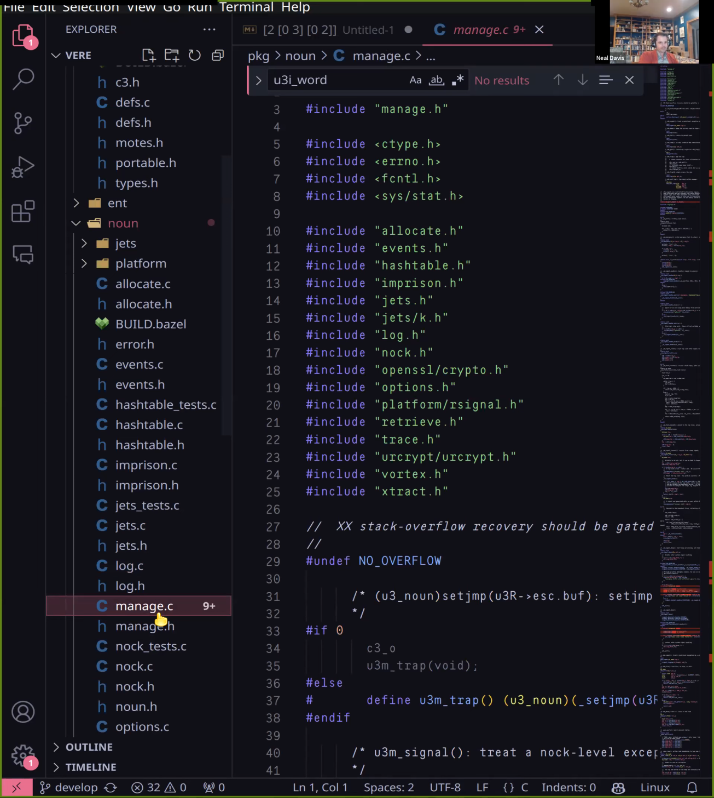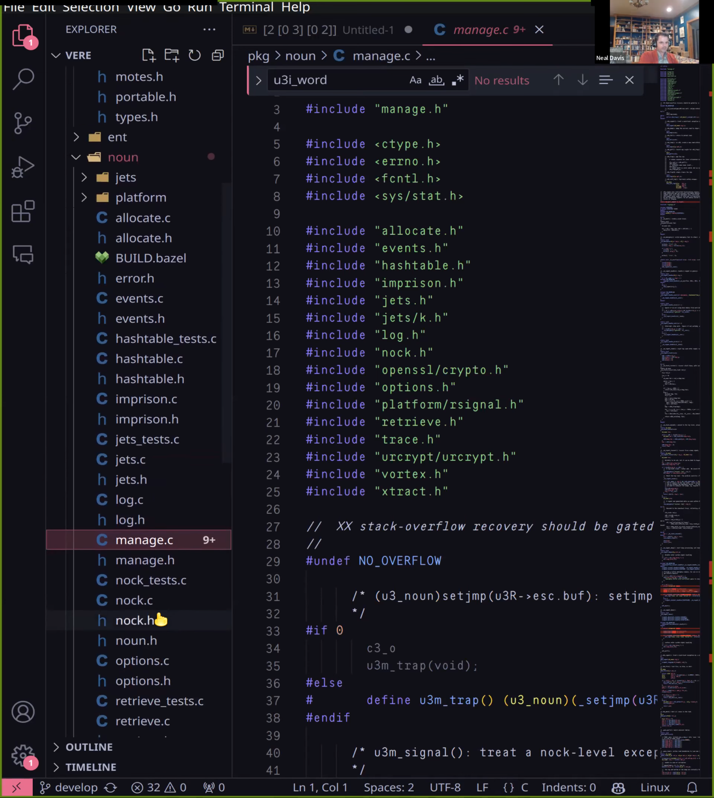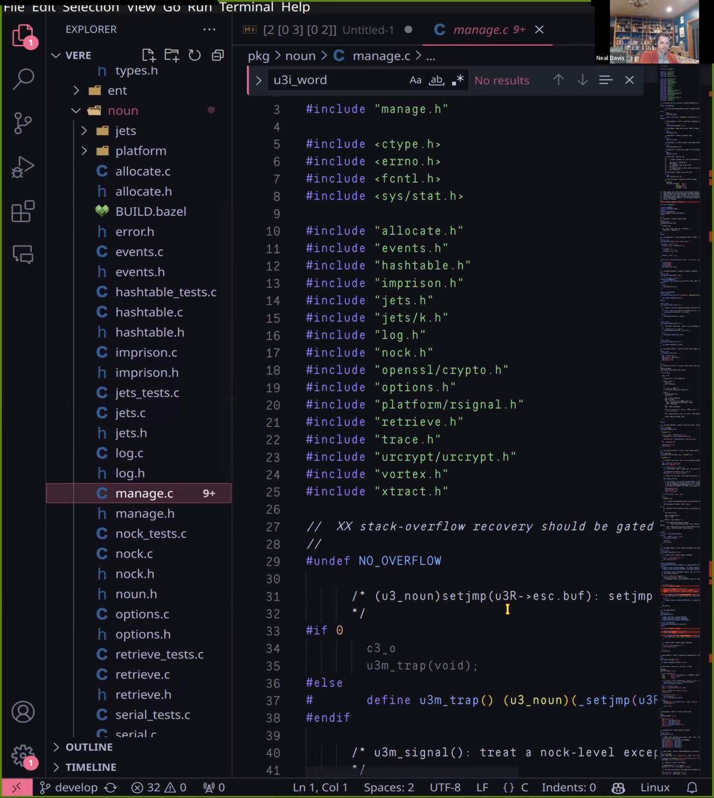I'm in the wrong spot. No, I'm in the right spot. Yeah. But it's doing it from the U3 side. It's setting the stuff up on the U3 side.